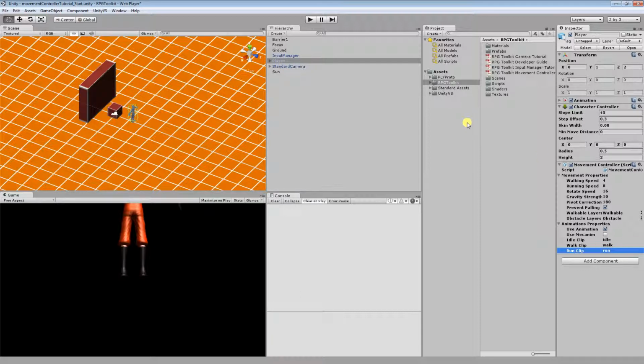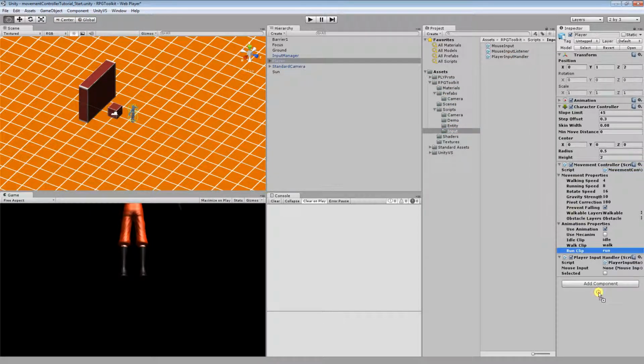Now to get it to handle clicks, we also need one other script, and this could be one you've written yourself, but there is also an example one in the RPG Toolkit. In input, player input handler. Now this is actually a listener to the input manager, so it inherits from mouse input listener. It needs the input manager and mouse input there, and we need to have it selected.